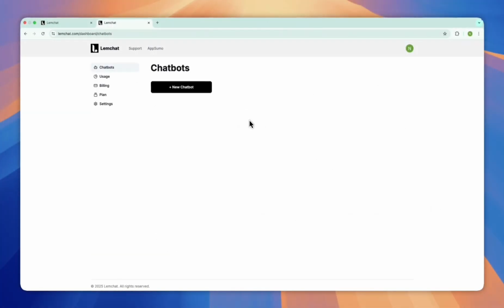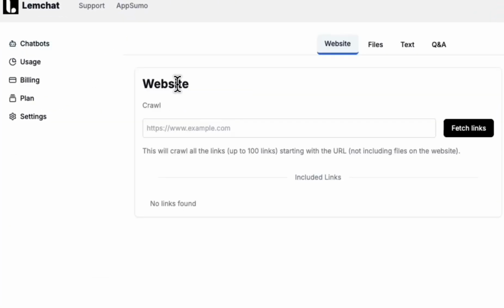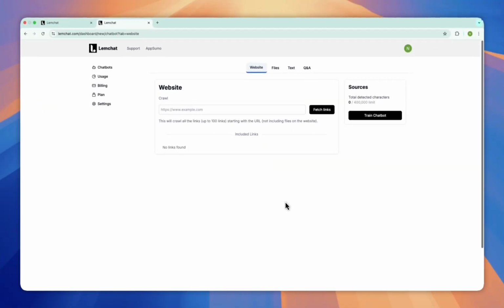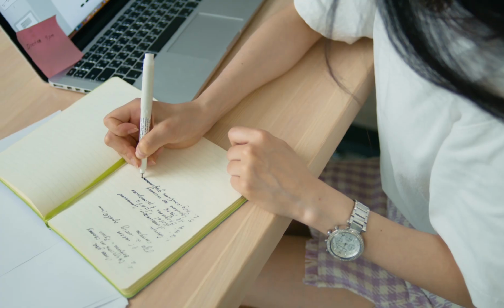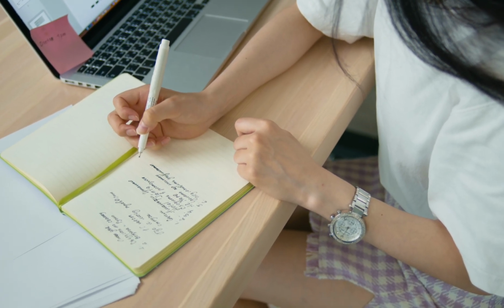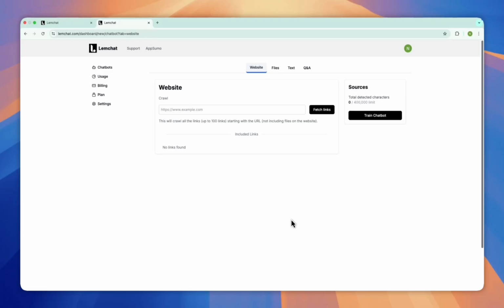So when you log in, the first thing you'll see is New Chatbot. Tap that, and this opens the dashboard where all the setup begins. Think of this like a fresh notebook. At first, it's blank, but the more you add, whether it's links, files, or text, the smarter your chatbot becomes.